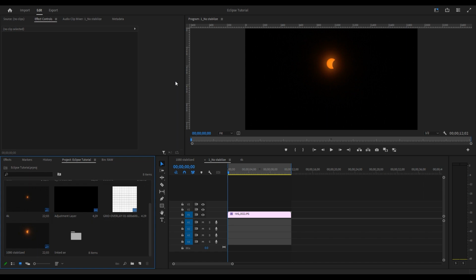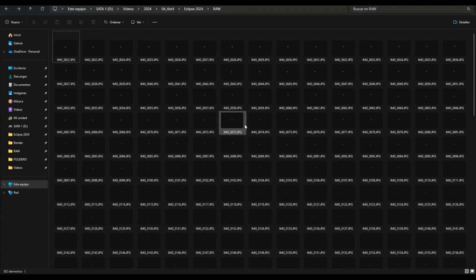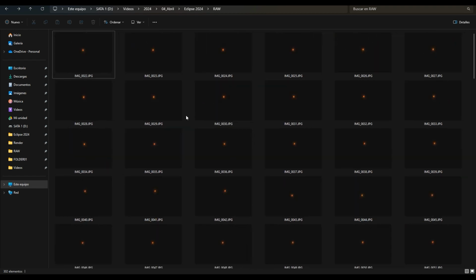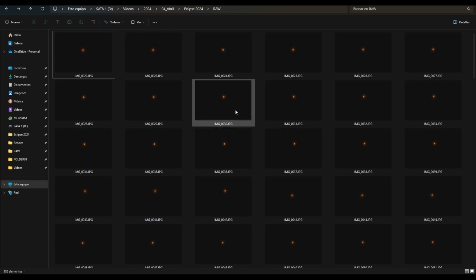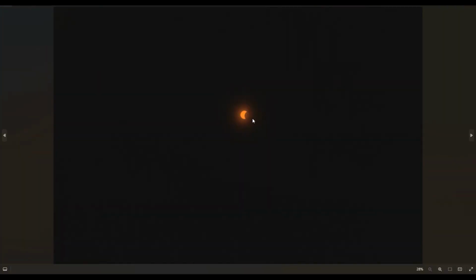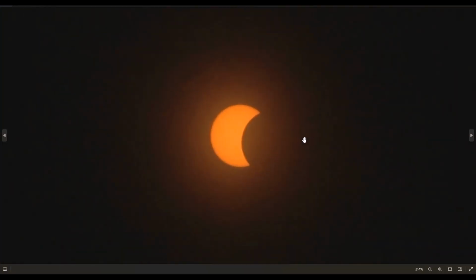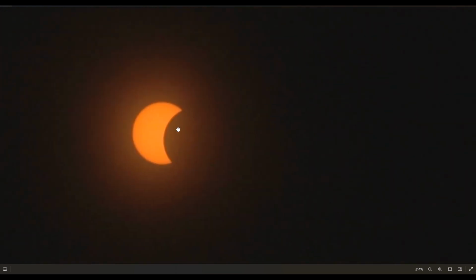So first, you need to edit your photos. Here I have all my raw files, and as you can see, they are actually JPEGs. And that is because I'm extremely stupid and forgot to change my camera to RAW. So I have 300 JPEGs, which is okay. I mean, there's not that much information that I'm losing. It's just black and orange.